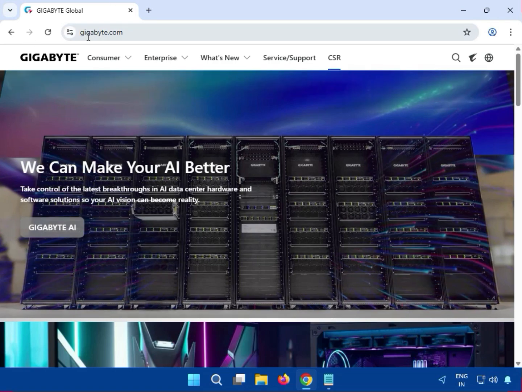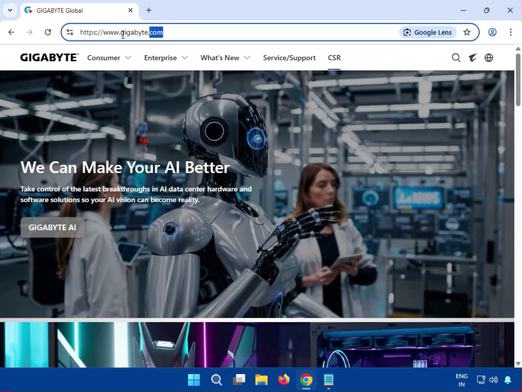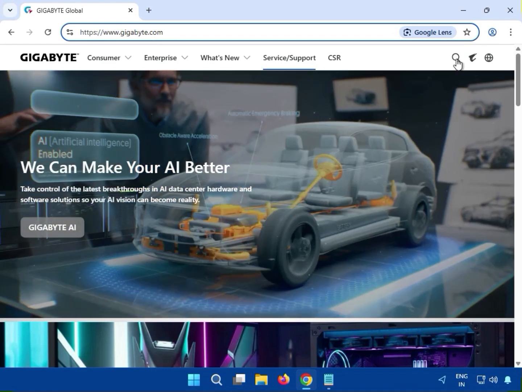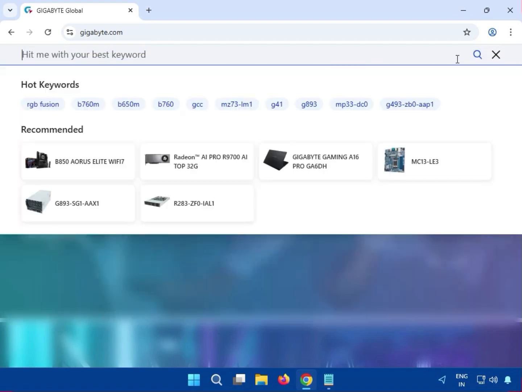So guys, first come to this website, gigabyte.com. You can see here this official website. Then here on the right hand side you can see the search button. You just type your model number, Gigabyte Z890 AERO D. Okay, then hit enter.